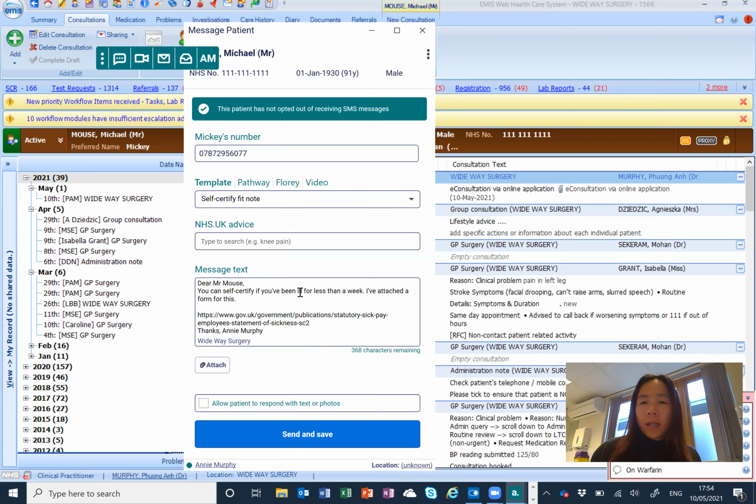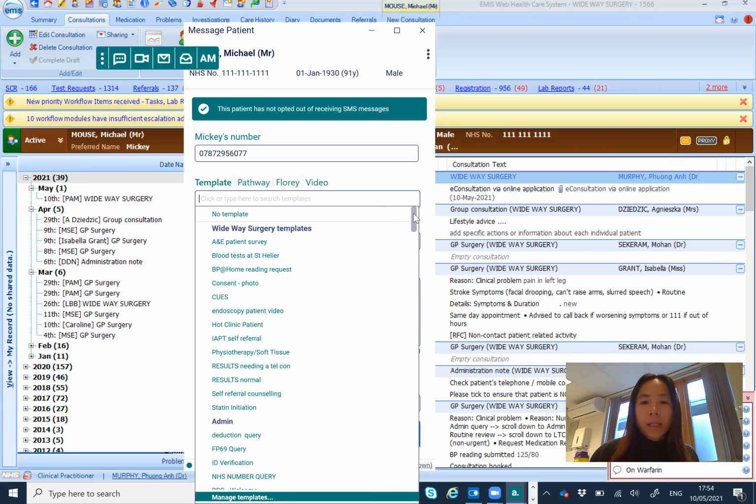So when patients call up and ask for a sick note, the reception team can just ask them how long have you been sick for, and if it's less than 7 days, they can just send them this SMS, and they do not have to actually book with a GP at all, unless the patient has been sick for more than 7 days. I suppose that's when we want to step in.